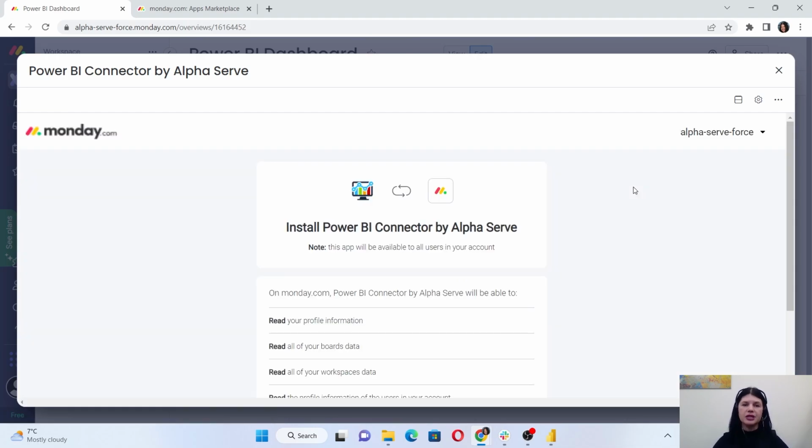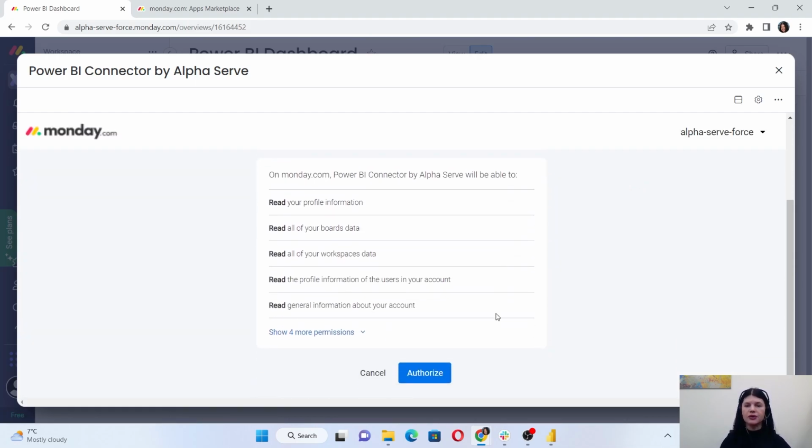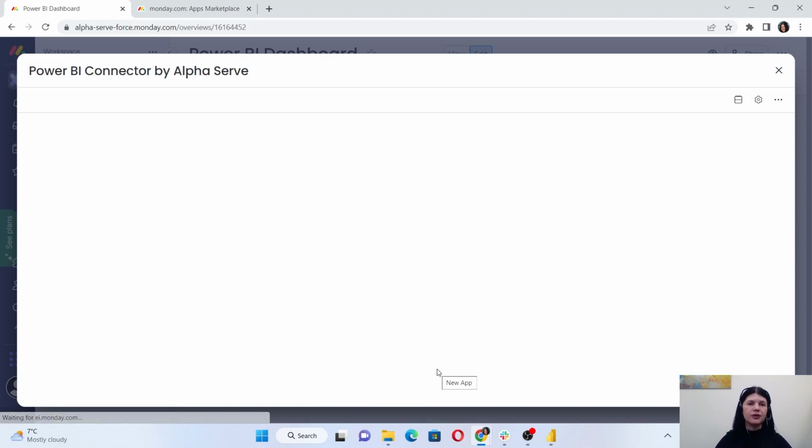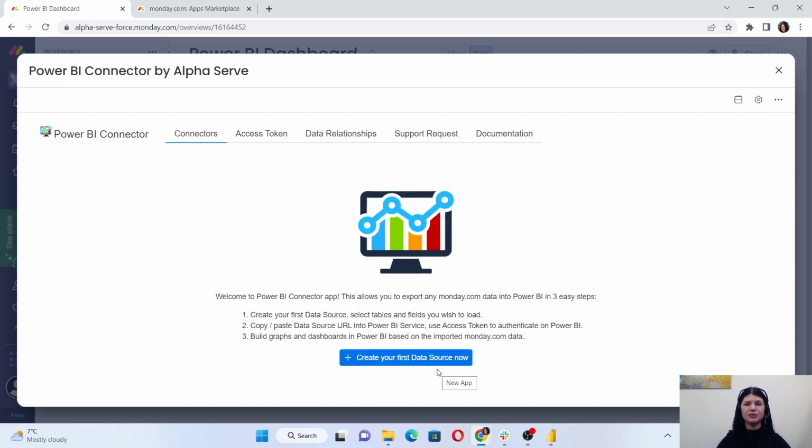When you install the application first, it will request you to authorize the access. Please make sure that you use the same instance that you are going to add the connector to, because if you have access to different instances, this will probably cause a problem. I'm going to authorize the access and start building my data sources.